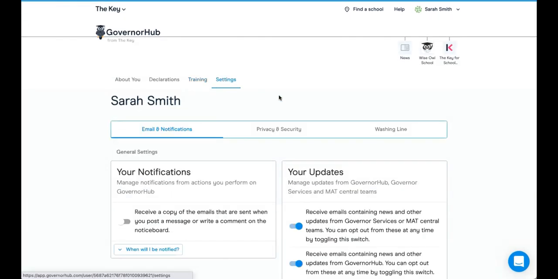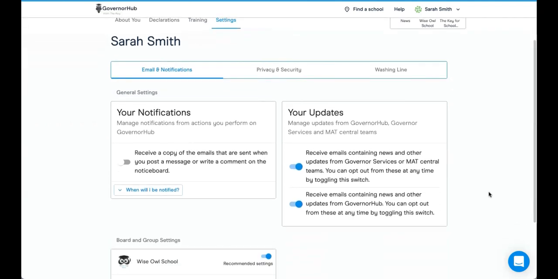Finally, you have your settings page. Now, this is the only area of the profile page that you won't be able to update for your governors. Only the governors themselves can update their settings. There are some email and notification options. So when you post up on what we call the notice board on GovernorHub, which is where you send messages to the other members of your board, we send those messages out via email. If you want a copy of the email that gets sent, you can just toggle this switch on here, or leave it off if you're happy not to receive the email.